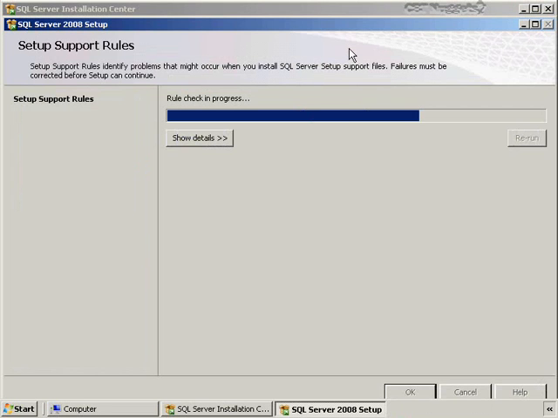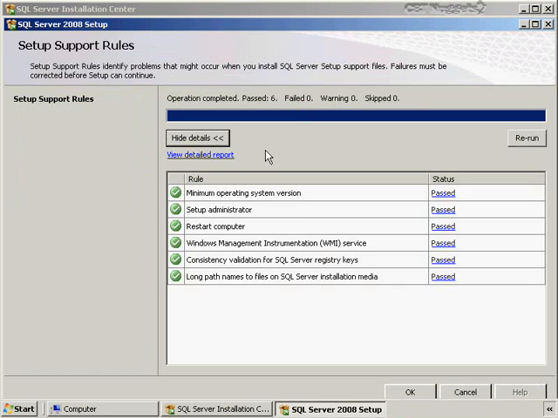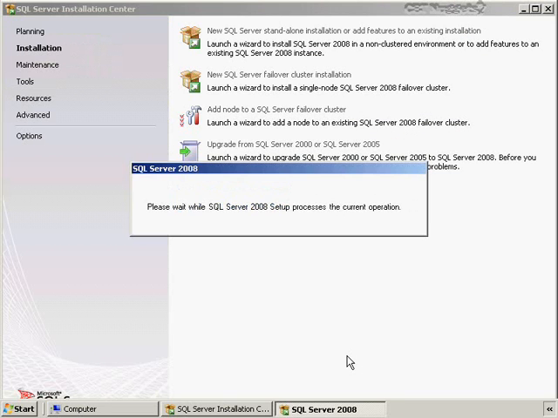Now, a lot of these setup processes can take a little bit of time, so when I need to, I'll be pausing the recording so that you don't have to sit with me through all the progress bars. This first step usually goes pretty quickly, and that's the setup support rules. This is just making sure that there's enough on the computer to actually run SQL Server setup. I passed everything, so we'll click OK.